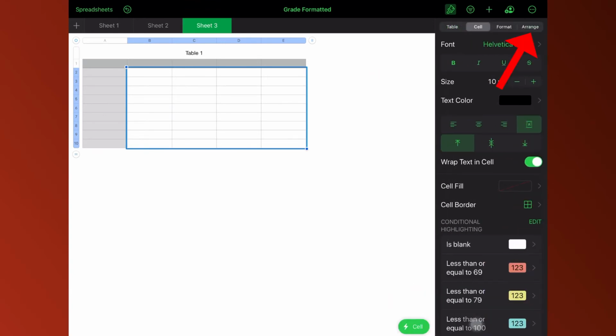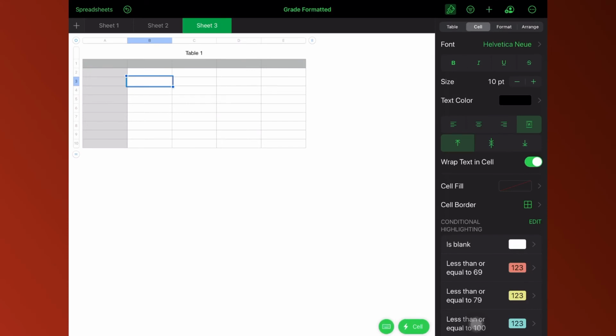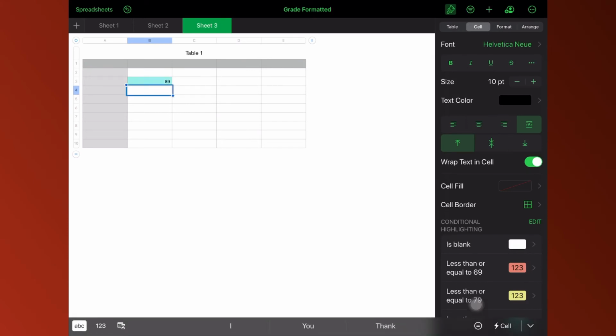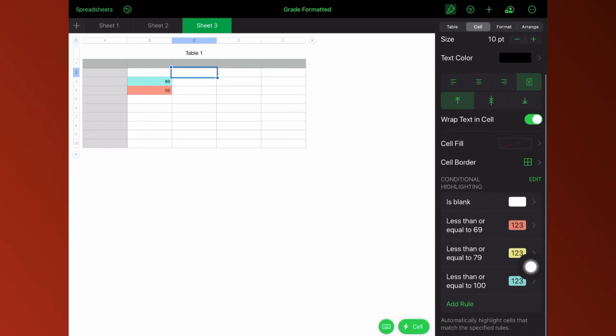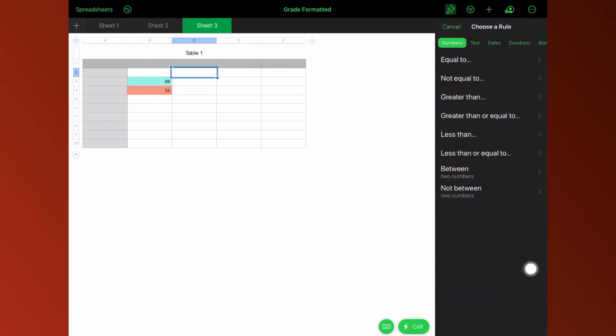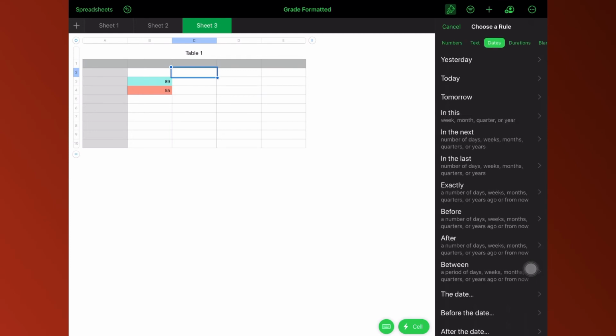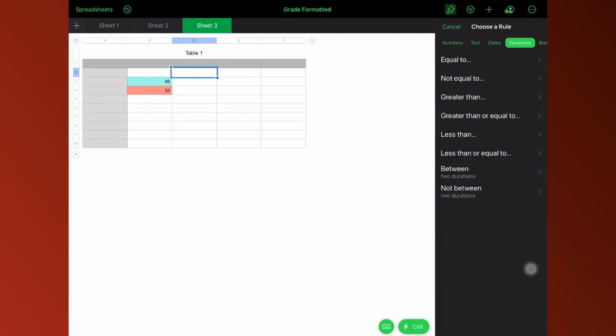That way, when they're done, this kid can come over here and maybe they got an 89 on this one. That'll turn blue. That's where we want them to be. If it's like 55, ooh, not great right there. So as you can see, using conditional formatting right here, you're able to change what it does when there's numbers, text, even dates, duration. These numbers would be super handy for adding scores and things of that nature.